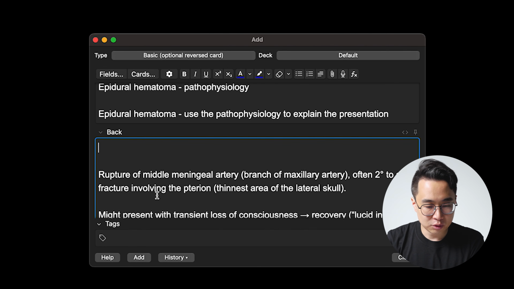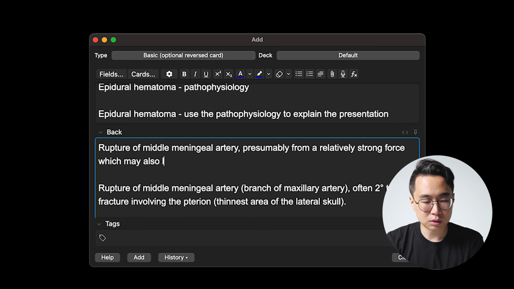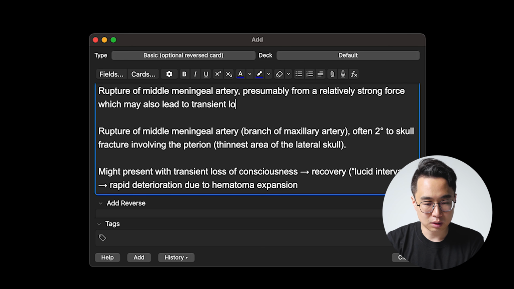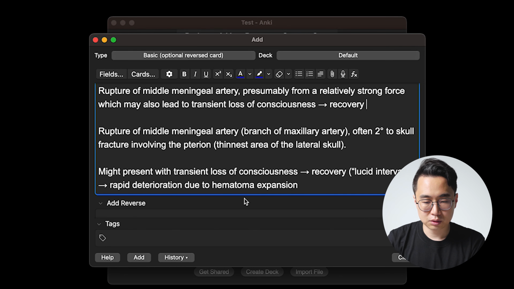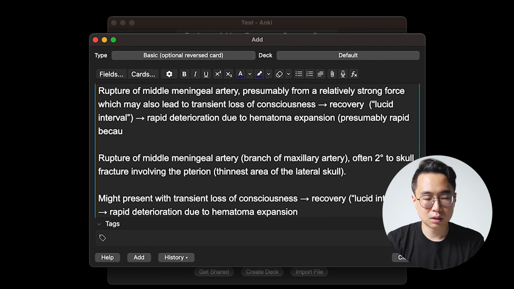So I'm going to say rupture of the middle meningeal artery, presumably from a relatively strong force, which may also lead to the transient loss of consciousness, which leads to recovery. So you have this lucid interval, and then rapid deterioration due to hematoma expansion, presumably rapid because of the increased pressure of the arterial system, right?